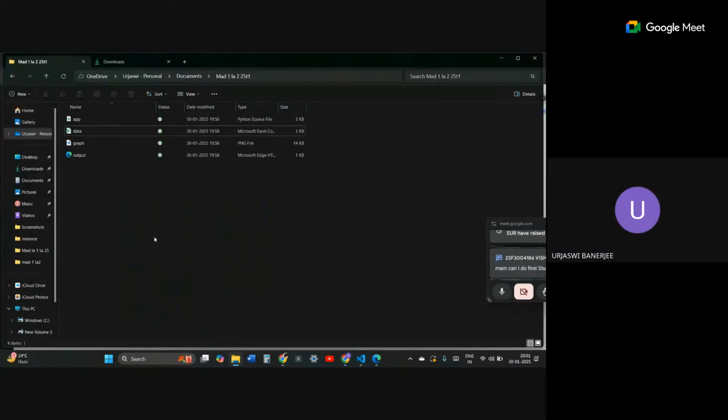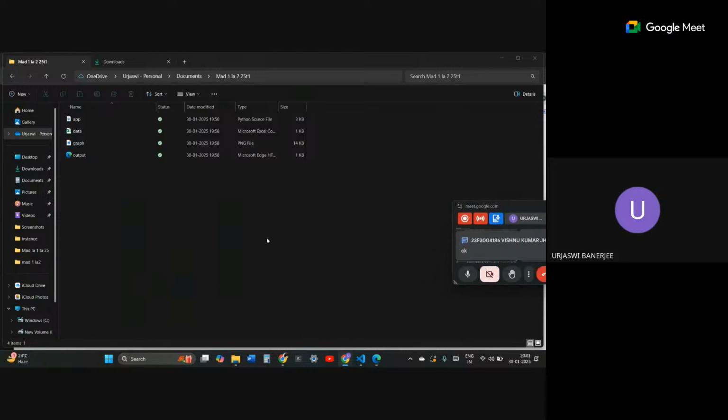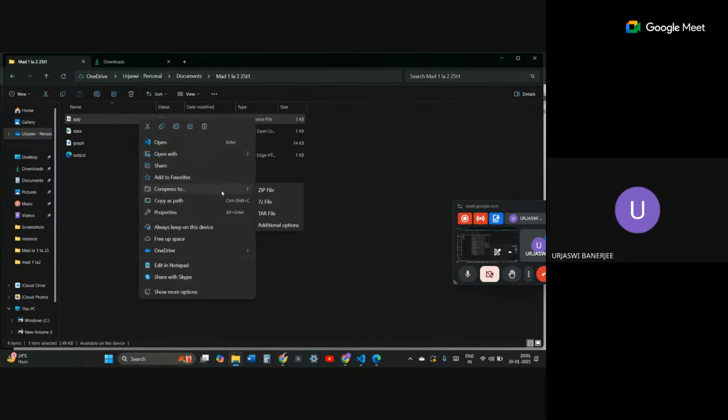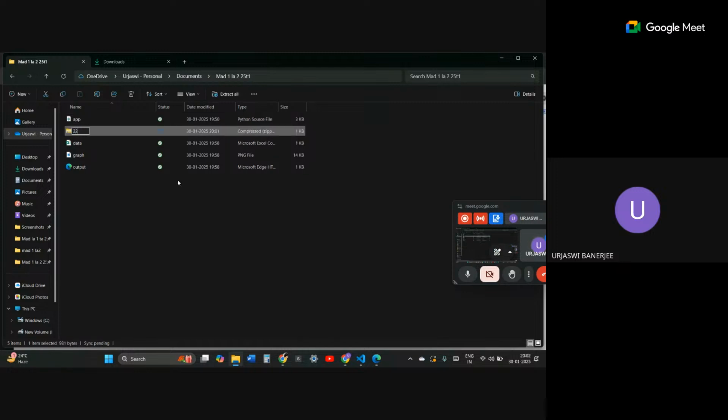Ma'am, can I do first? You can do whatever you want in this data. In this lab assignment, it should just pass the test cases. Now I will show you how to submit the lab assignment. Basically, you will just submit your Python file. You right click it and compress to zip file, and rename it with your roll number. You won't submit any other file, no output.html, no graphs, no data, just the app.py file.